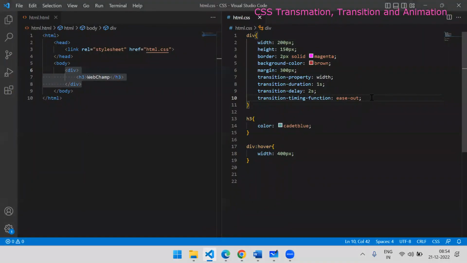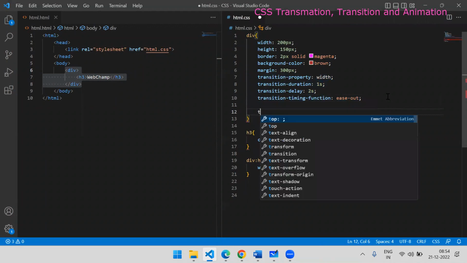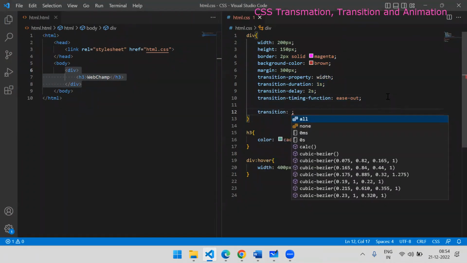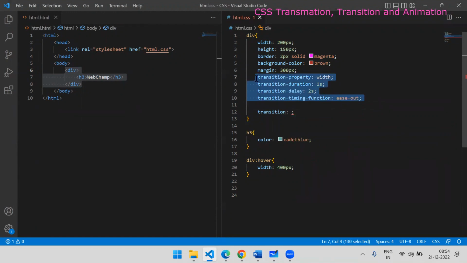And there is a shortcut to give all these four properties, which is just transition. I can remove these properties, but sequentially, whatever properties we have given above, we have to give one by one. The sequence is first the transition property, so I will say width. Later I will say duration, let's say 3 seconds. Then the transition timing function, and then what the delay should be. If there is no delay, you can say 0 seconds. If there is a delay, you can say 1 second.